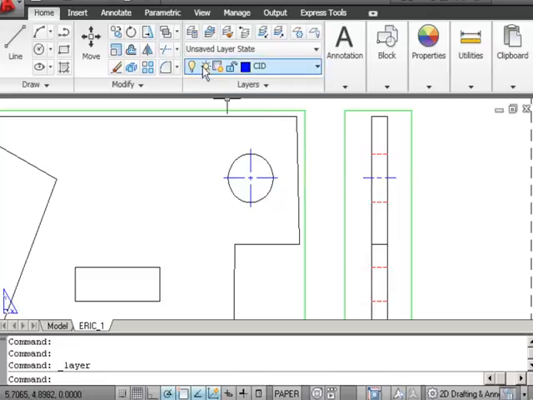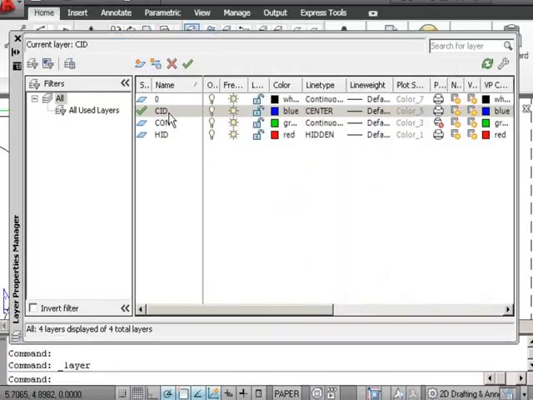It's a very simple approach. The fact that we created different layers for the center lines and hidden lines means we can change their line weight very easily. Notice this category right here. They're all set to default.